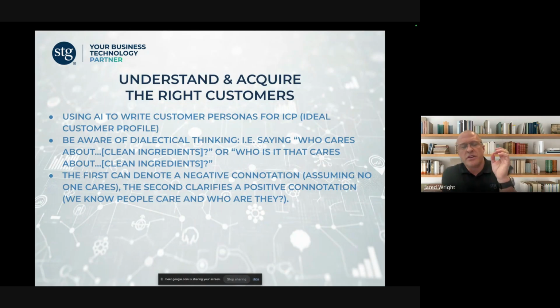They use AI to write the customer personas for the ideal customer profile, but they want to be aware of dialectical thinking. So for example, saying something like, who cares about clean ingredients? That could be a statement in a marketing piece. Well, when we say that in English, it could be construed to denote a negative connotation, like assuming no one cares. Who cares about clean ingredients?